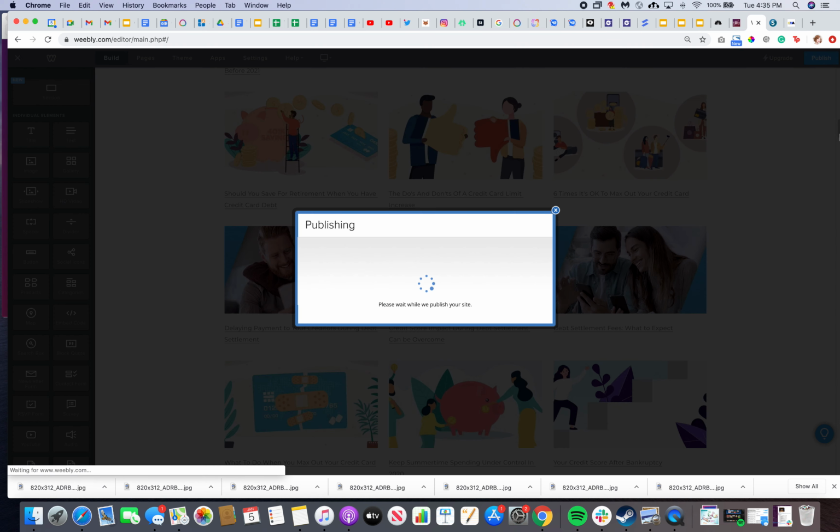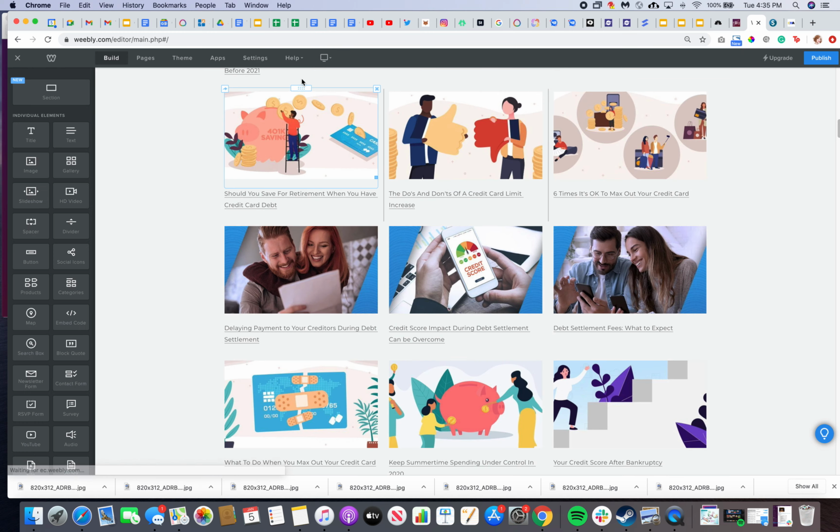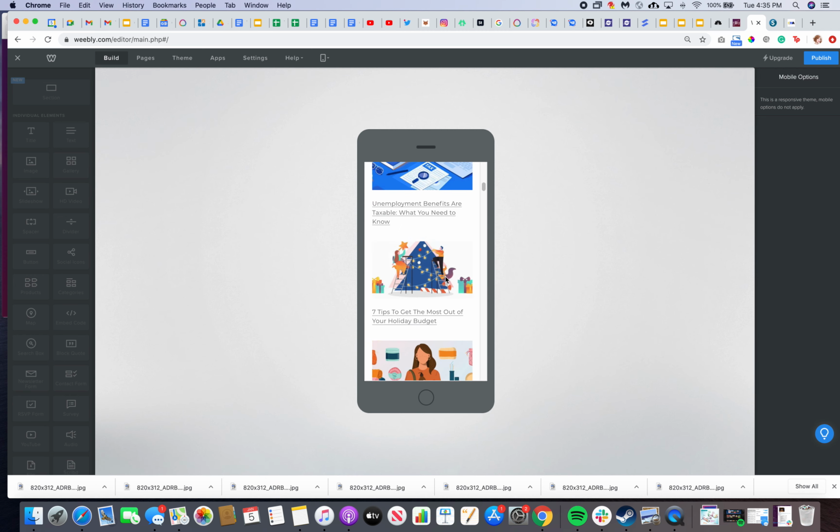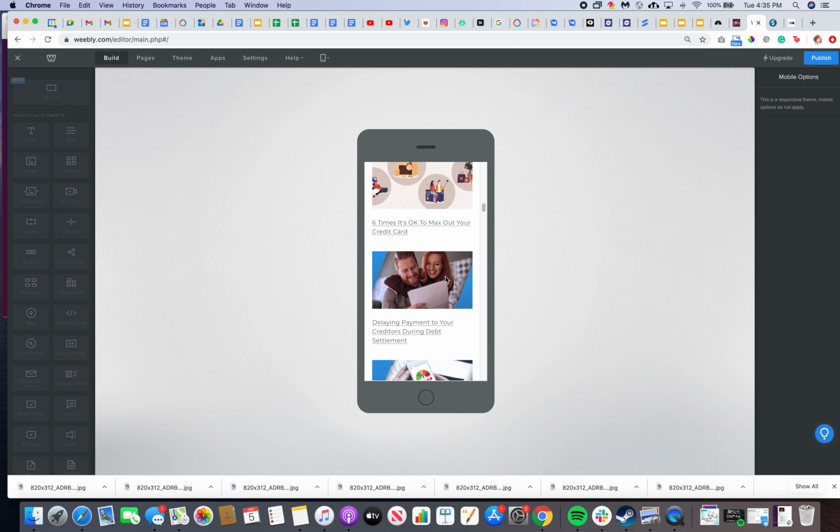And I will hit publish. And we should be good to go. Should be all fixed. You could obviously confirm this on your mobile device, but I like to use the mobile viewer here. Scroll down, and here we go.